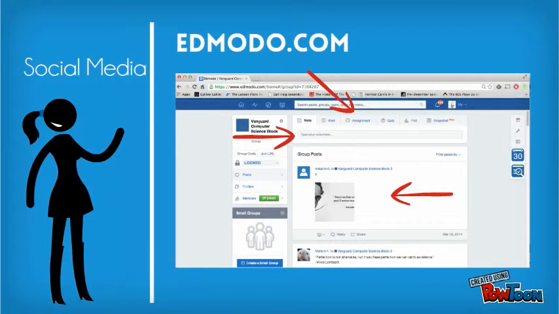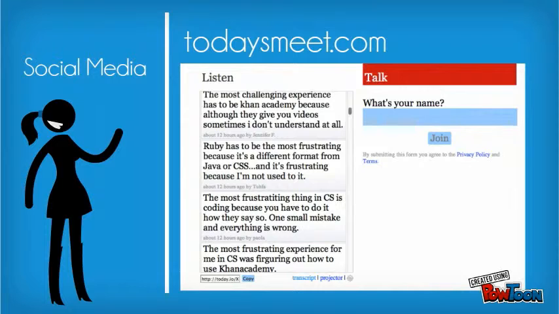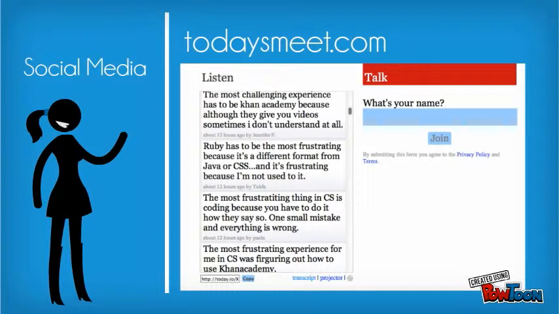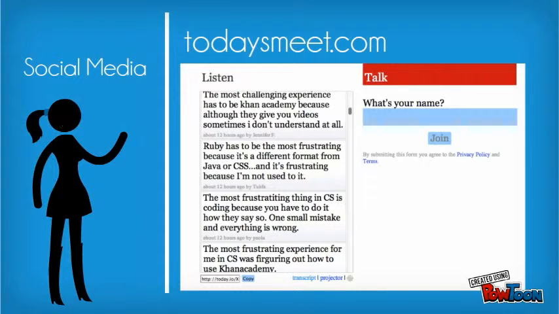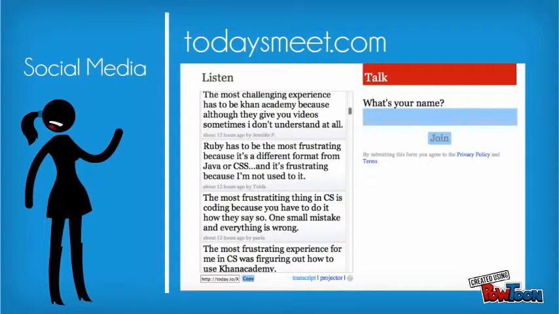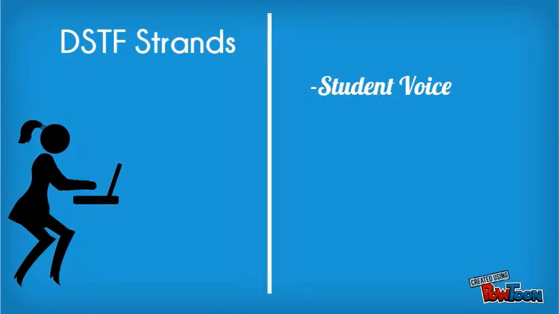Another social media tool I use is called todaysmeet.com. It mimics Twitter and allows students to make their thoughts visible on concepts that they are still struggling with or are excited about in 140 characters or less. The democratic science teaching framework strands that I use were student voice and shared and transformational authority.